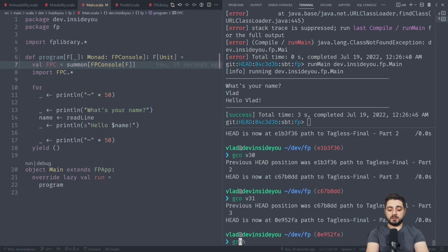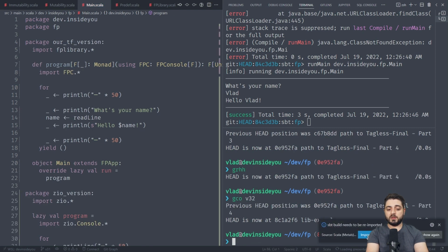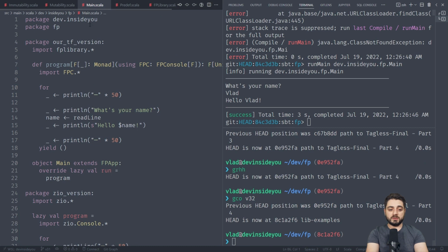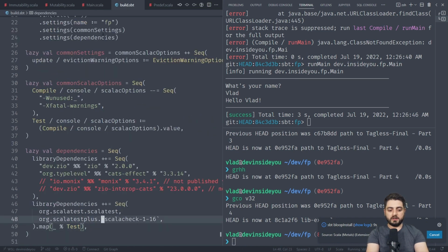We're pretty much at the end. The very last commit is going to show how these libraries are actually used. So in the build file, I went over here and I added Zio and I added cats effect. Monix is not published yet. Zio interrupt for cats is not published yet. In fact, maybe it actually is published already.